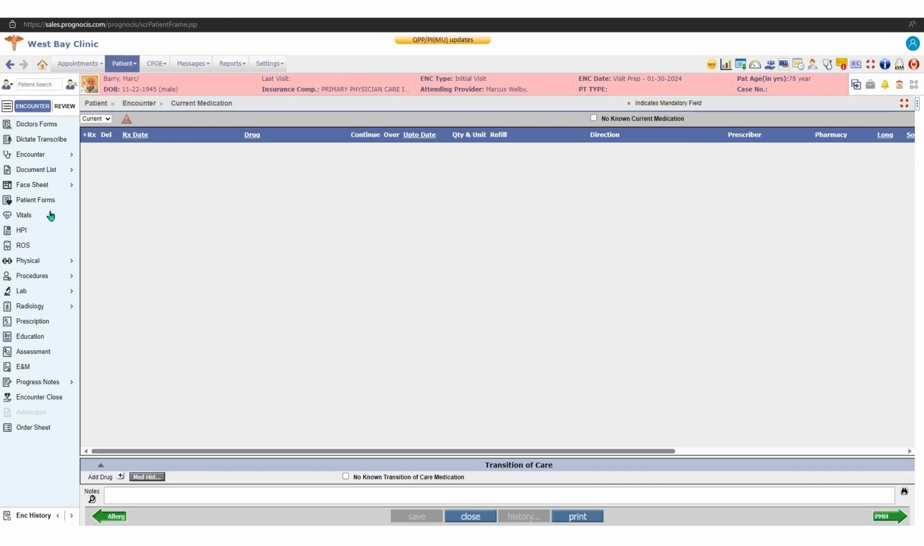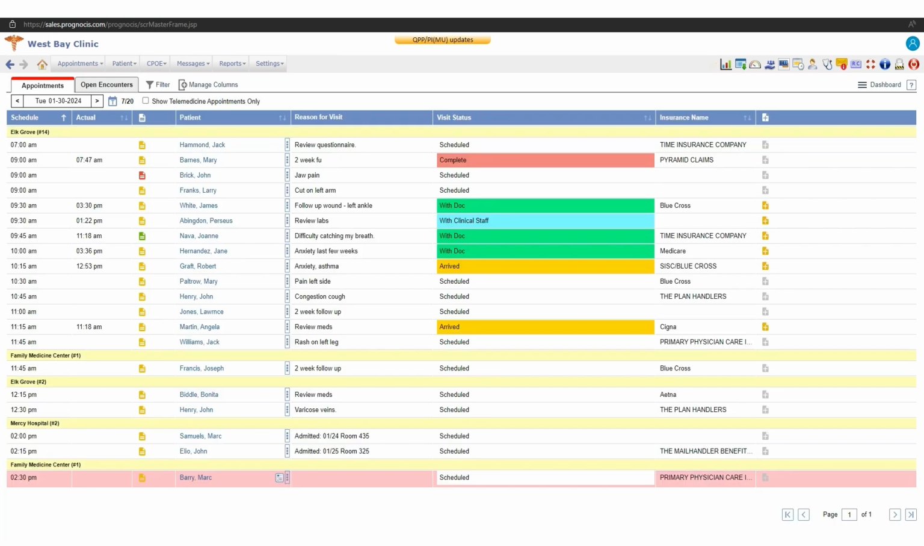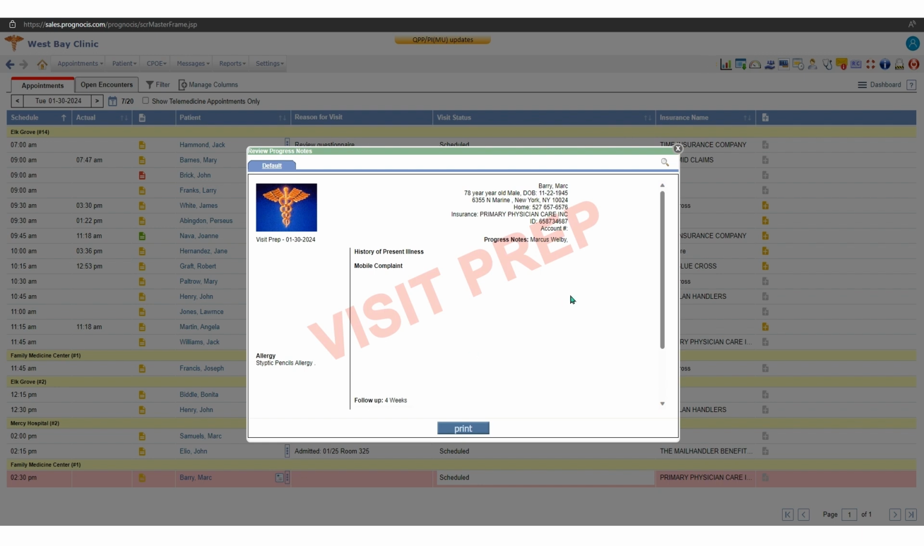Okay. When I go back to my home screen, you can see that I have a little note icon here. And this is a prep note. So as I'm starting to put something into the system, I can see what I put into the system prior to starting that encounter. It's also watermarked as visit prep. So it's not an actual visit, it's just information that you've put in prior to that visit.